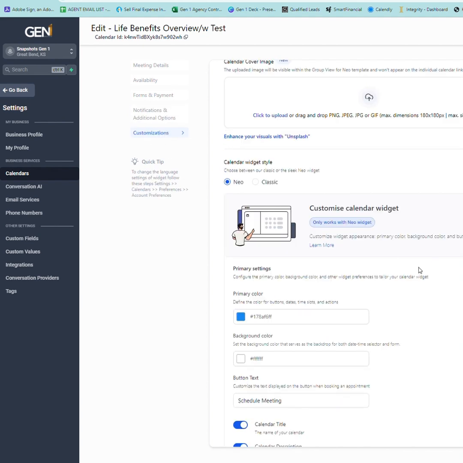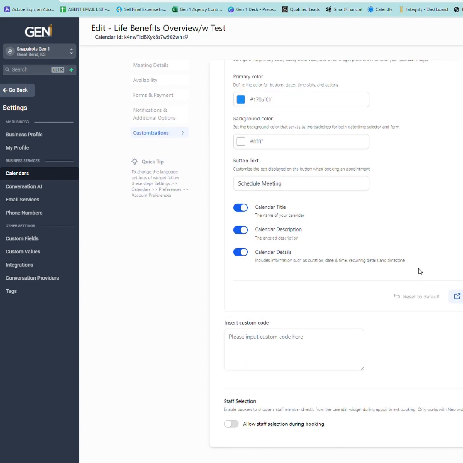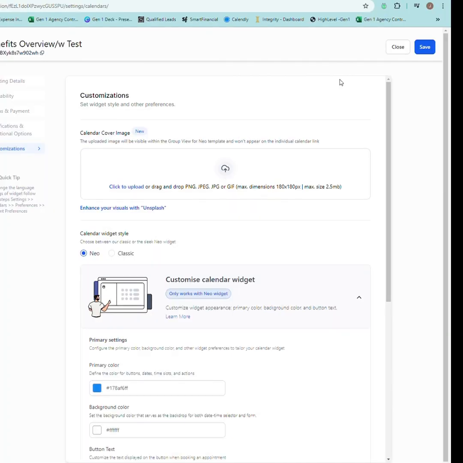Customizations, again, allows you to kind of customize, put another photo, do all the things. We're not going to do anything here. Last thing is to hit save. Once you've done that, your calendar is now set up. And we're ready to make sure we add this calendar in your profile.